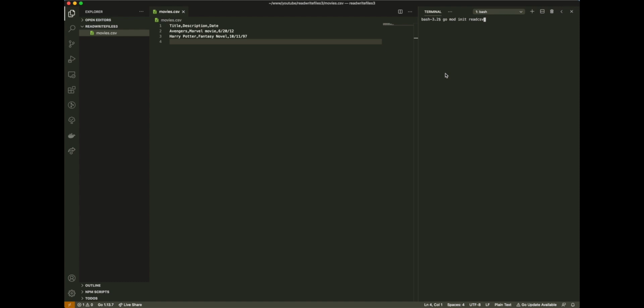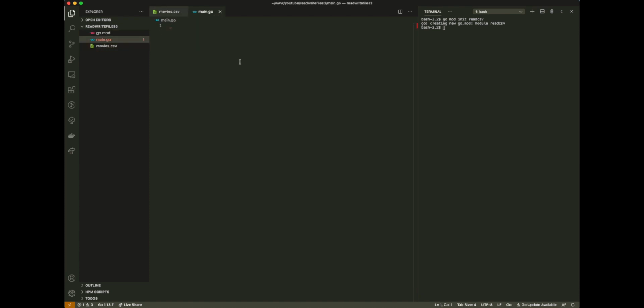CSV and output to a pipe delimited file. First thing we want to do is initialize Go modules, then create our main.go where we're going to do all of our work. Set it to the main package. We'll create a main function. We will get the current directory.